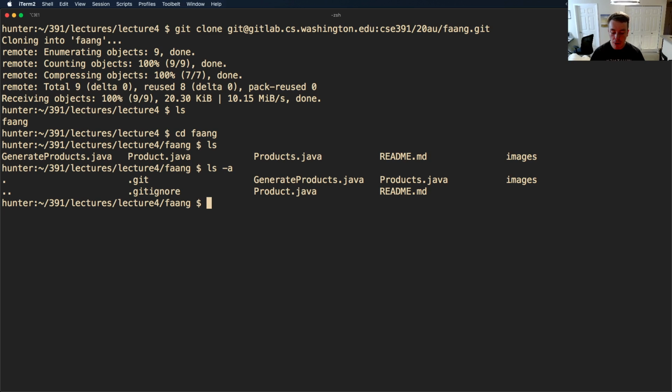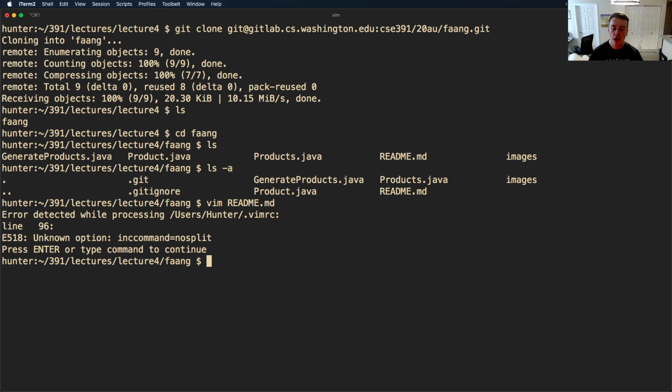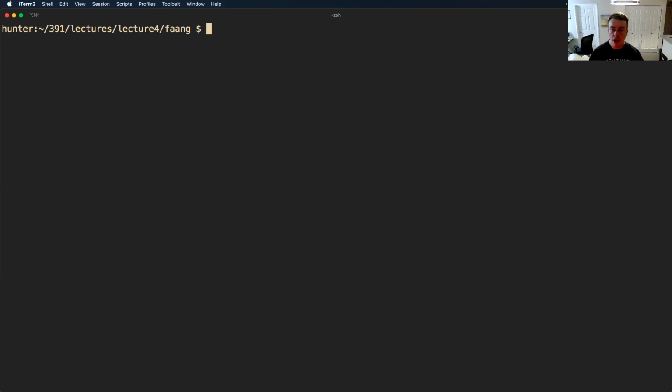So let's suppose I want to make a change. I don't know if you noticed, but in that readme.md, don't worry that my Vim had an error, but it's actually okay. In this readme.md, I had the quarter wrong. I said 20 winter instead of 20 autumn. So I'm just going to change that to 20 autumn. I'm going to save that. Oh, whoops. Typed that command wrong. :wq to quit. I'm going to clear that away.